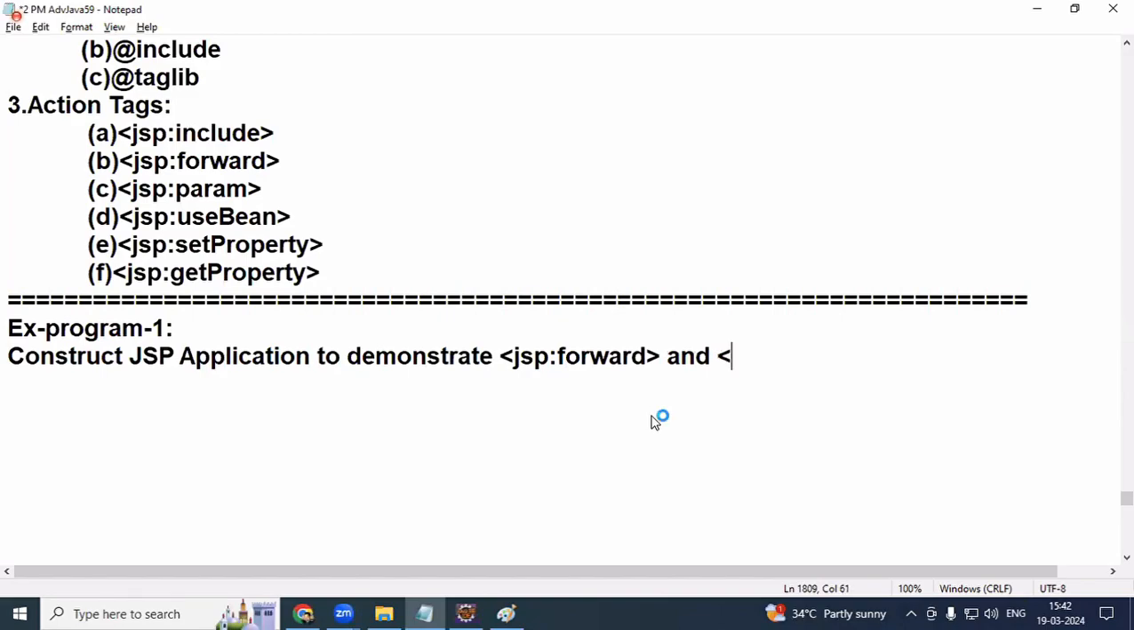So construct a JSP application to demonstrate JSP forward and JSP include. One program.